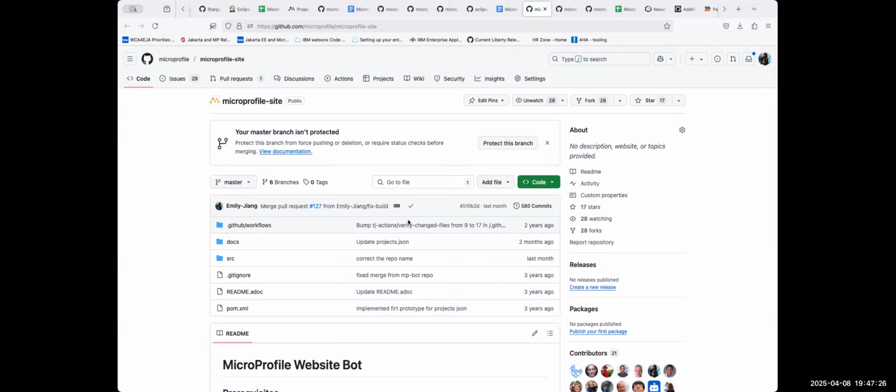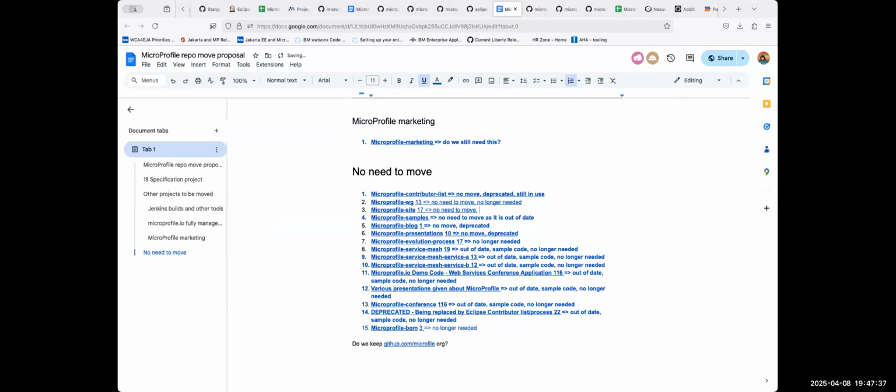And here, the MicroProfile site. Oh, this one is still in use. Anyway, that's for the MicroProfile site. So move this one down.